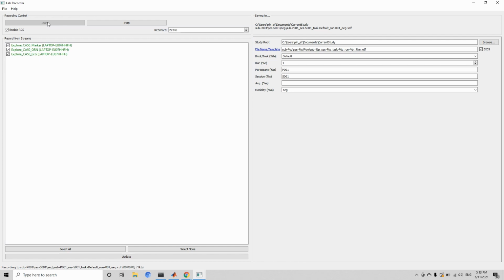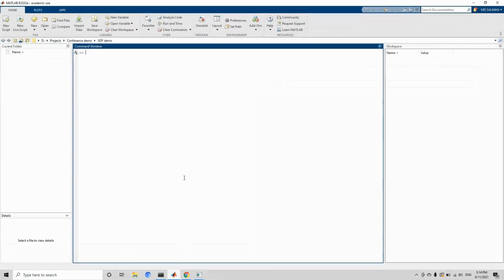Okay, the device is not connected to anywhere. I'm just moving it around so we can see the changes in the movement data, and I'm pressing the button to set some markers in the data. Okay, now we stop recording. And go into MATLAB and run EEGLab.